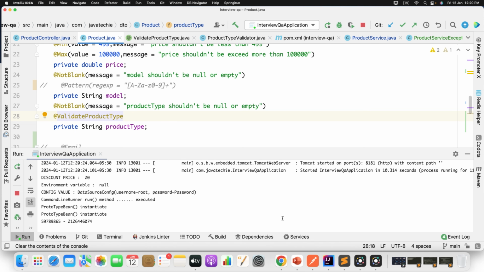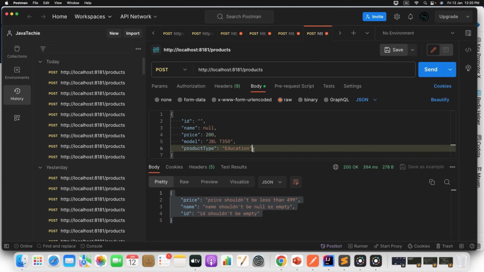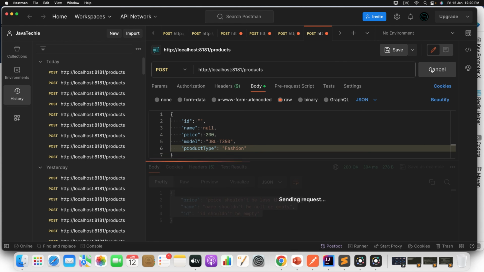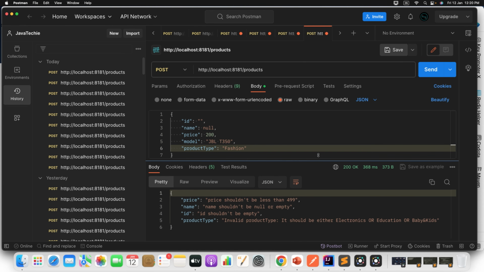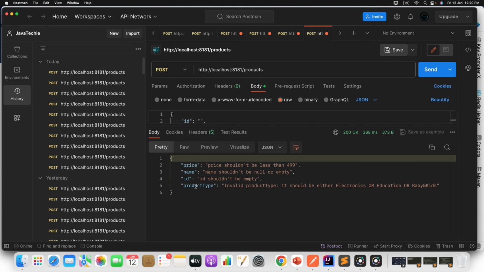Just clear this, go to Postman. Now instead of education I will give something like fashion. Okay, and let me send the request. Can you see here, one more error is added. For field product type, invalid product type, it should be either electronics or education or baby and kids. So you have the restriction to pass only these 3 values.